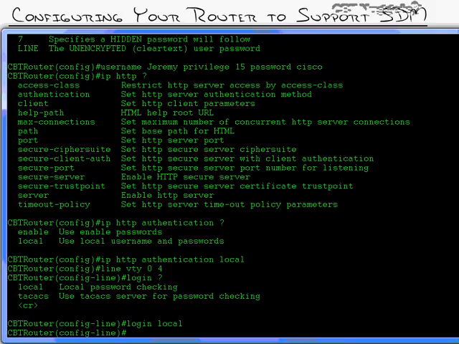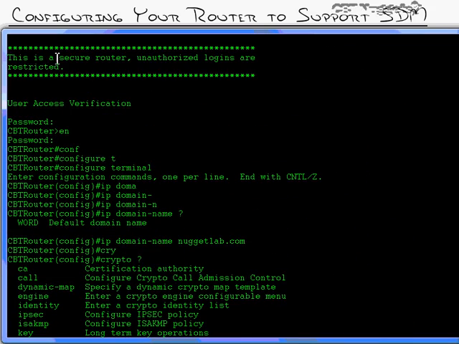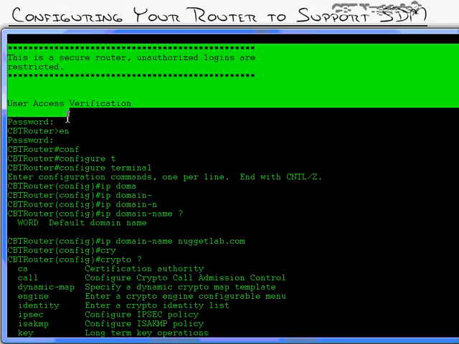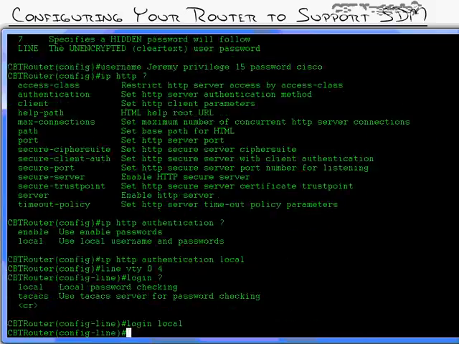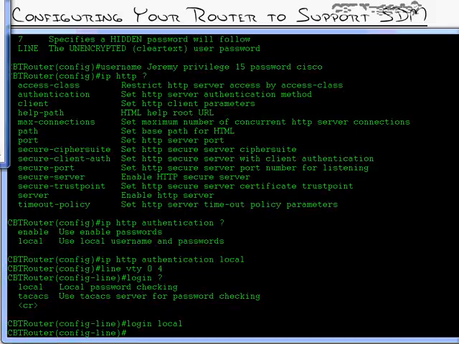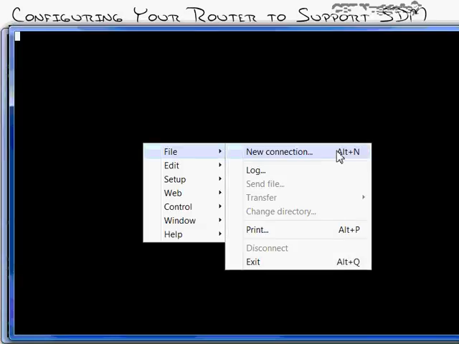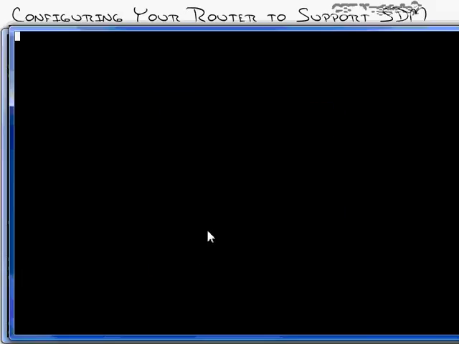Now, I don't know if you caught it, but early on, let's go back up here. When I telnetted to this router, when I first started this config, it said, what is your password to log into this router? Watch what happens now that I've typed in the login local. Let me bring up a new connection. Let me just drag it in the window here. I'll go File, New Connection, and I'm going to telnet to this router. Click on OK.